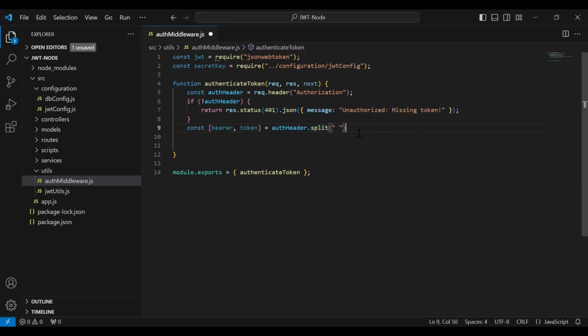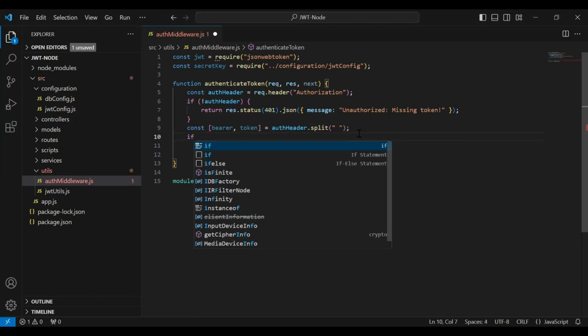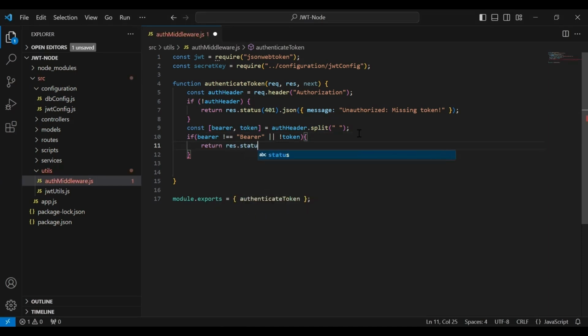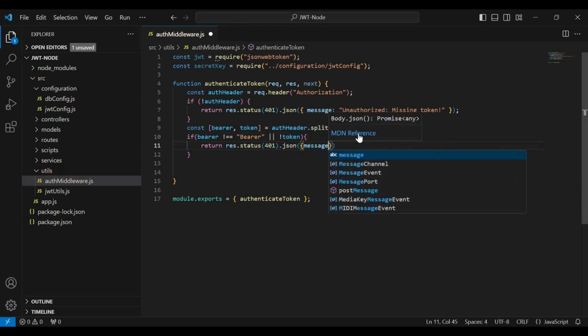After getting the Bearer and the token, I'm going to add here the if condition where we need to check if the Bearer and the token do not exist, then we need to return here the response. Let me return here the response with the status 401 and the message in the type of a JSON, that is Unauthorized: invalid token format.